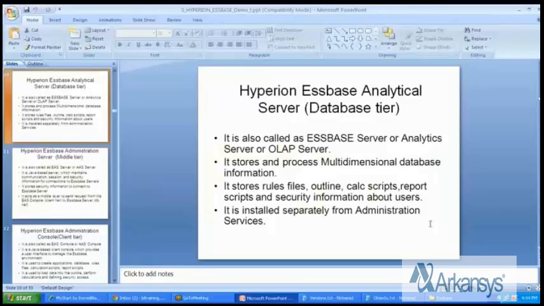Yeah, or Essbase server. Okay. So first they called it the OLAP server at the time of the 6.x version, and after that the Analytical server, and after that Essbase server. From version 9 onwards, it is Essbase server. Okay. And it stores and processes multi-dimensional information.